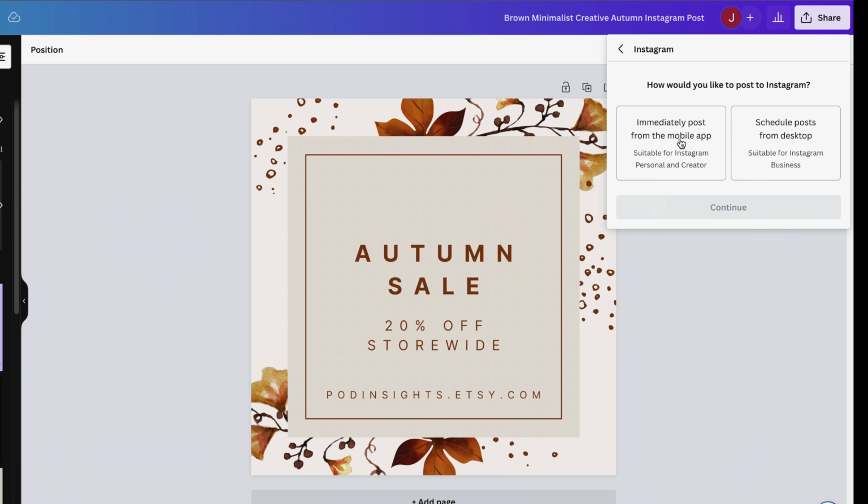And at the same time, if we want to do this from the mobile app, it's not going to work because what we have is a business account, and this immediately post option doesn't work if it's a business account. So that's why it's got these notes here.